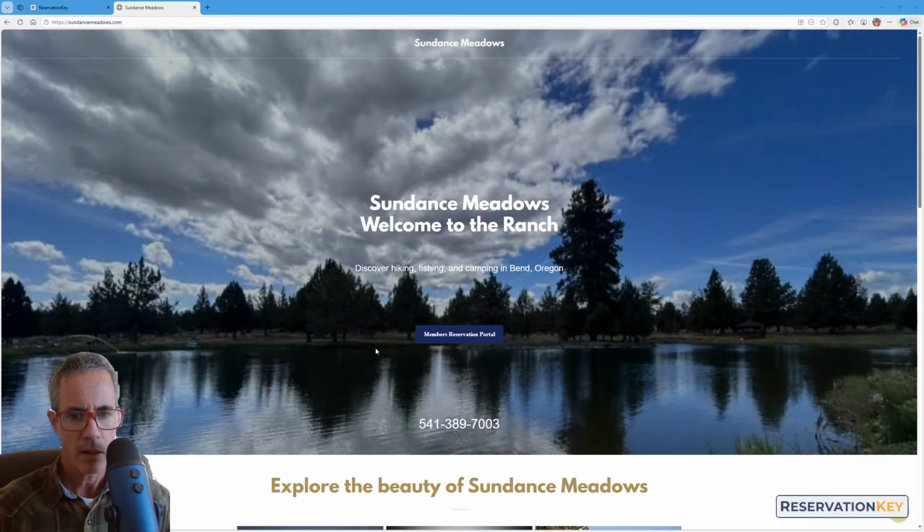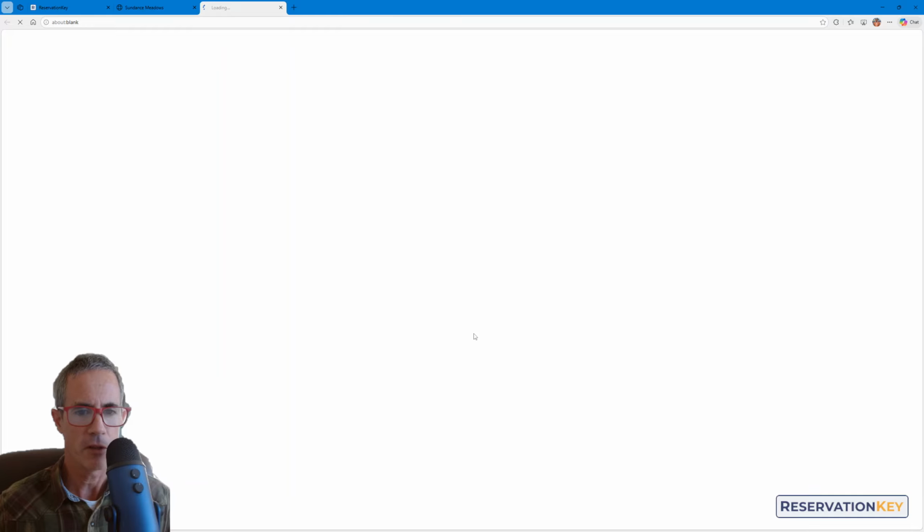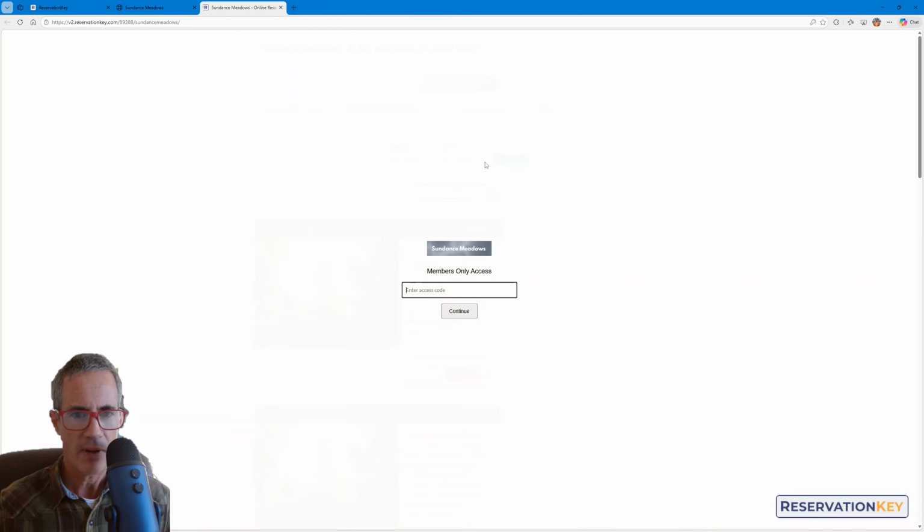So here I did a mock-up from your website. I added this button on top, Members. You could put this, of course, anywhere on the website, but Members Reservation Portal would then open up the reservation page on ReservationKey. I've added this password protected overlay.